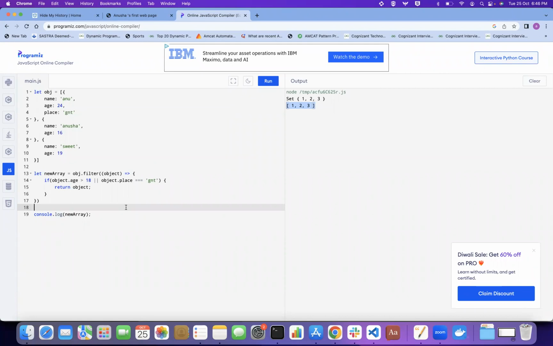Anu 24, 20. Okay, next Sweet 19. Very good. What will happen? Whatever objects pass either this condition or this condition will be returned. If either single statement evaluates to true, then we will get that object, correct? In this case the age is greater than 24, so directly we will get this object. And in this case the age is greater than 18, so we will get this. So these two objects will be printed.